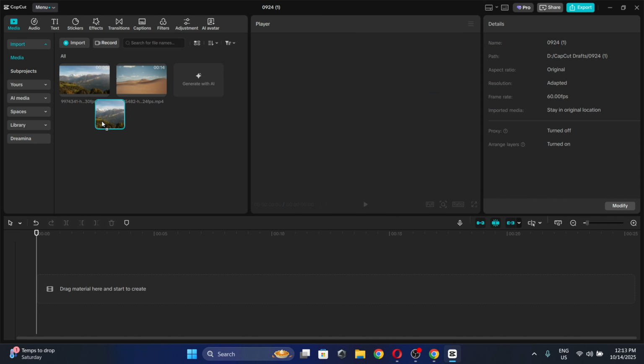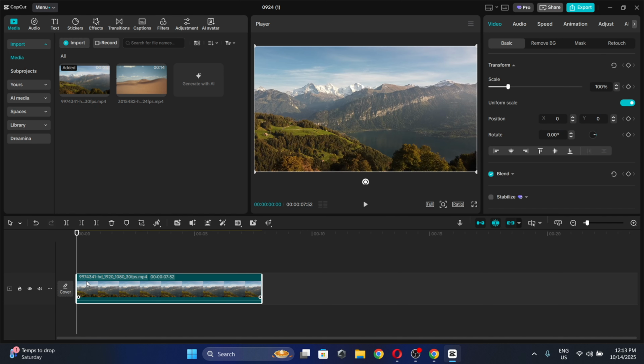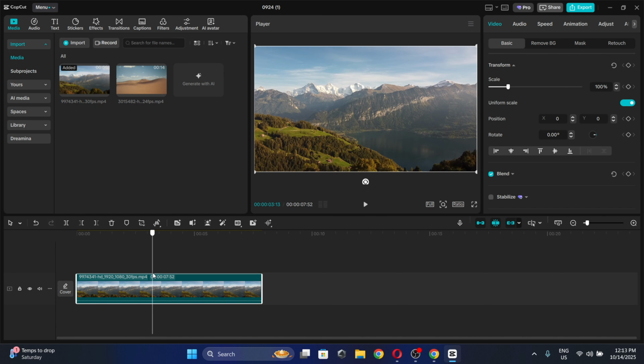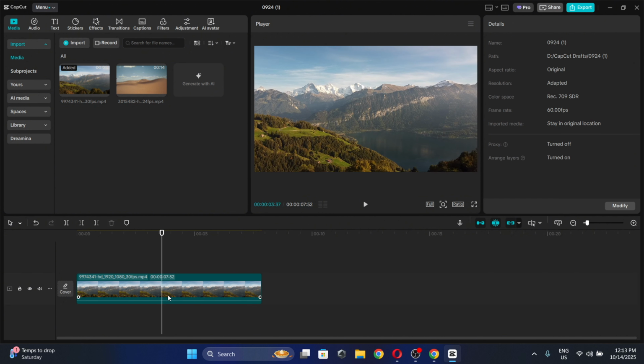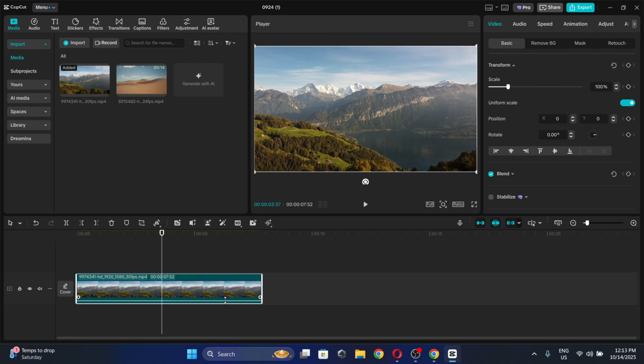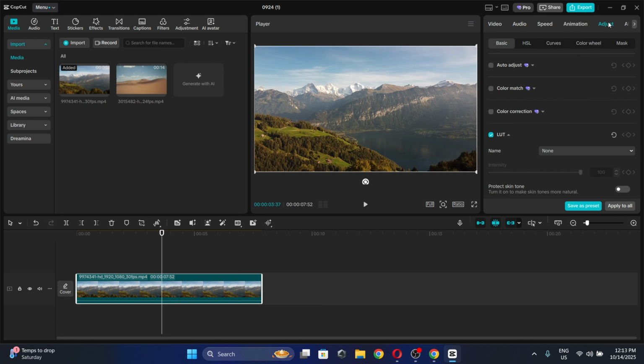So firstly, what you want to do is to add your video to the timeline, like I did right here. Then make sure that your video is selected. To do that, all you have to do is click on it. Then go to the Adjust tab.